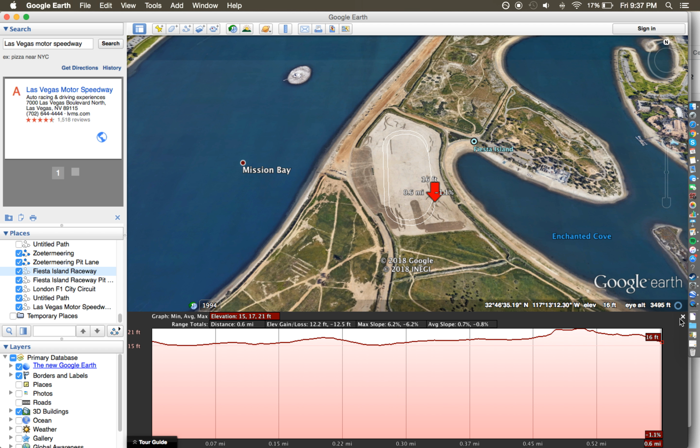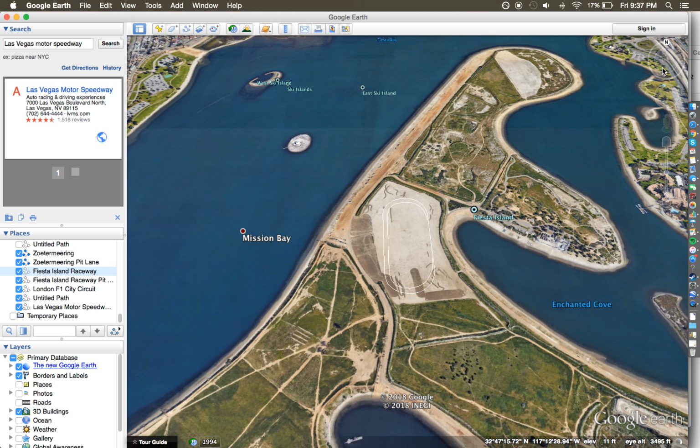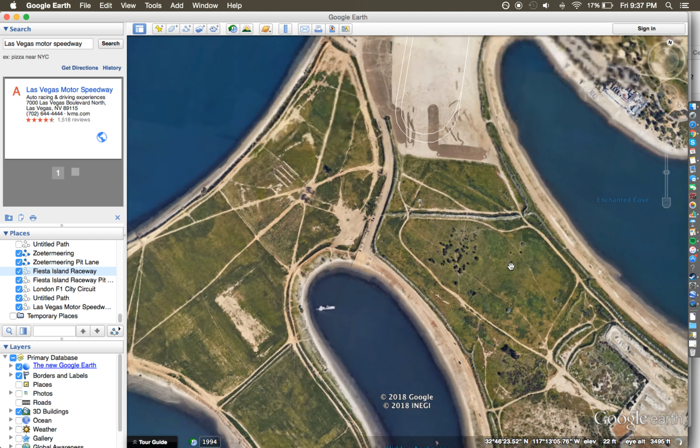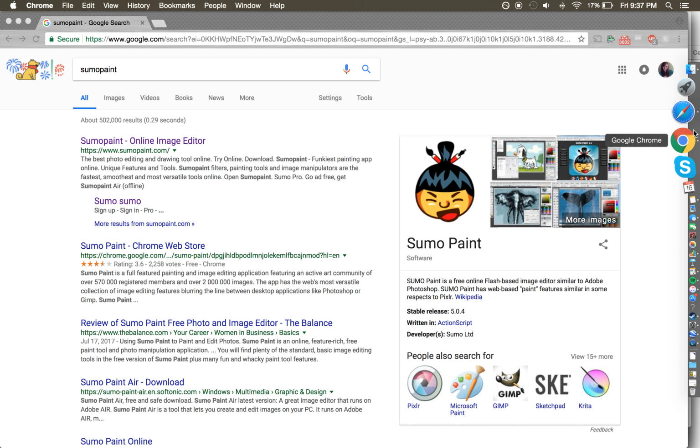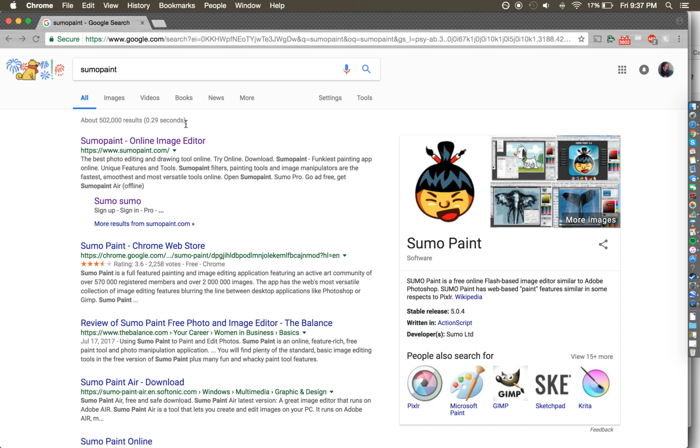So now that we've got our track here, the screen cap is going to be very easy to do. You're just going to go here and take screen cap. On a Mac, it is Shift Command 4. That's what I end up doing. So now we're going to go to SumoPaint.